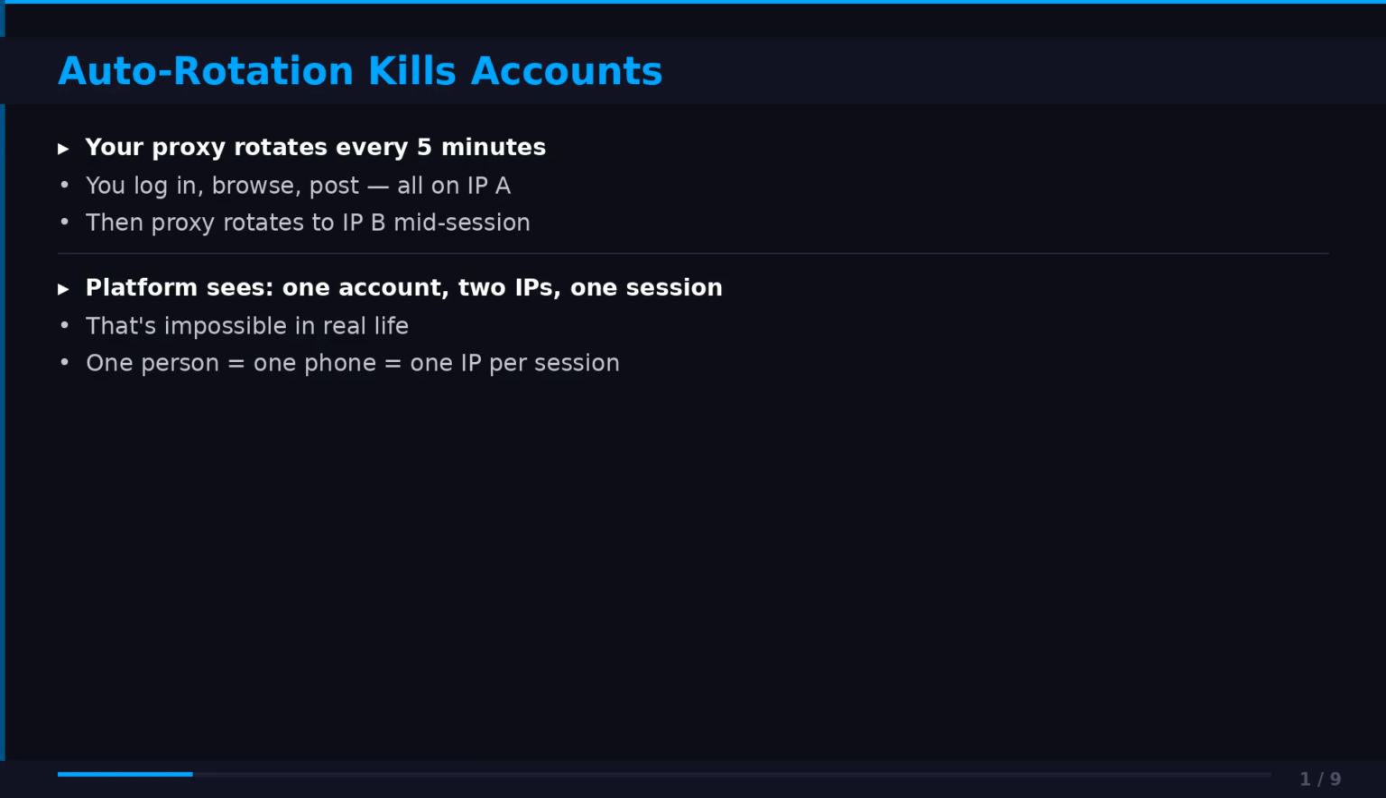Here's a guaranteed way to kill your accounts. Use automatic rotation. Your proxy provider rotates your IP every 5 minutes. You're running an account. You log in, you browse, you post something, everything's happening on IP A, then your proxy rotates to IP B. You're still browsing, still on the same account. But now the activity is coming from a different IP.